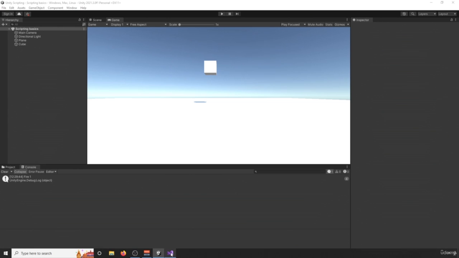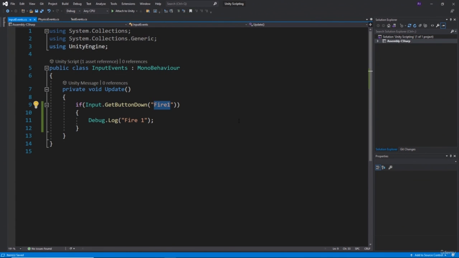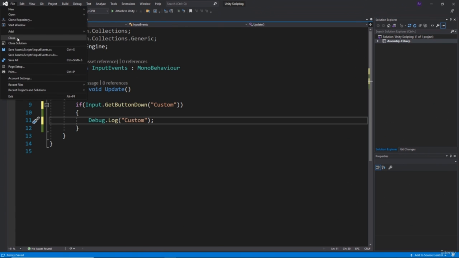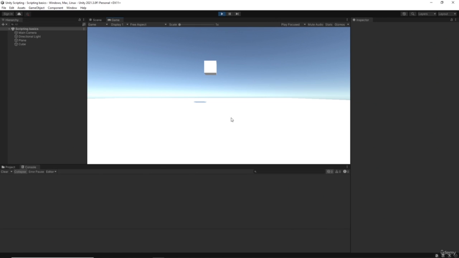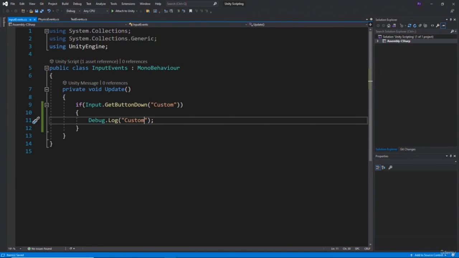Okay, let's call it from script. So we simply want custom. It needs to be spelled exactly the same as what you put in the input manager. And obviously, just so I know that it's working, I'll return that same name. So now when I press Control or O, I don't get anything, but if I press R, I get my custom. If I press T, I get it again. All right, so now I've basically mapped those keys to the input manager and this get button down with its string name. So we'll take a look in the next video at axes, which is also another input type.